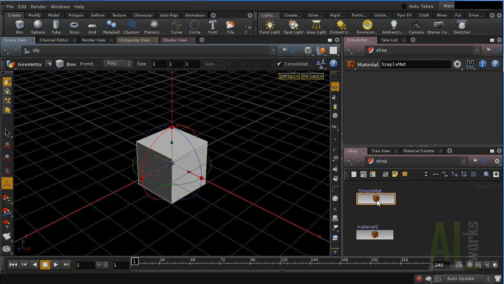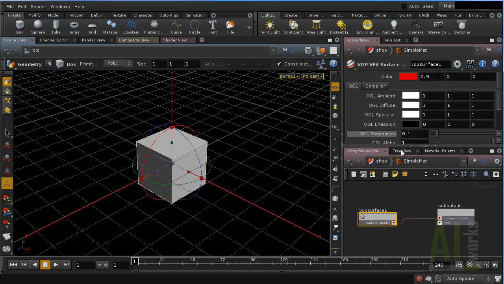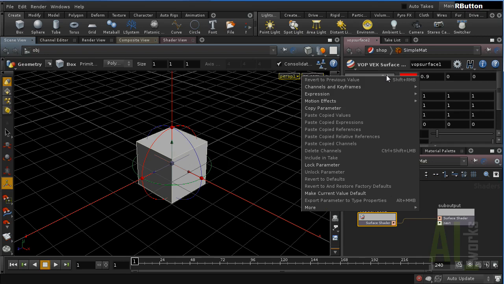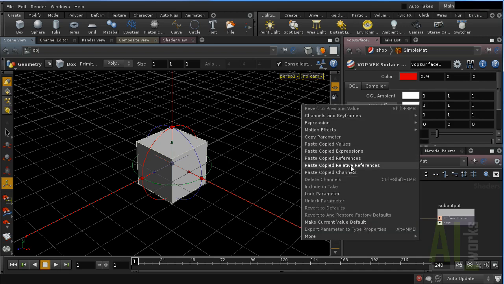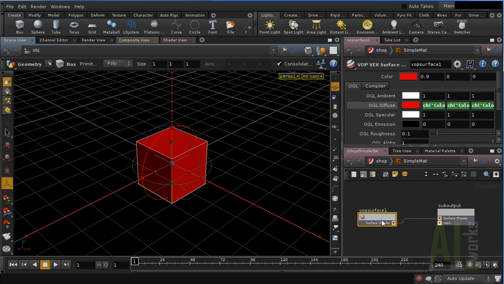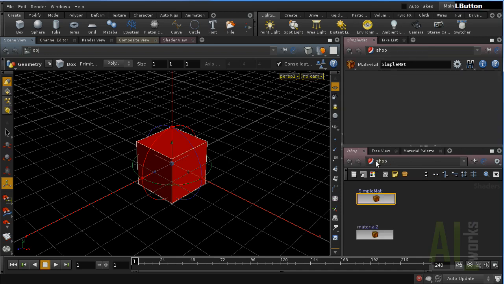There are two reasons which can cause that. One of them is that right now the OpenGL, which is responsible for the colors in the display, still shows the default white value. So let's copy that color. Right click, choose copy parameter, then right click, choose paste relative references, and we can see the red thing.